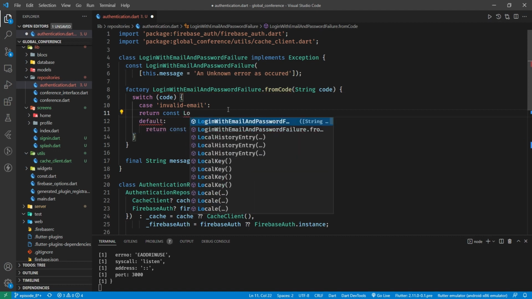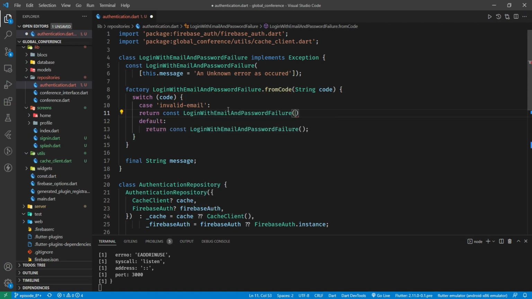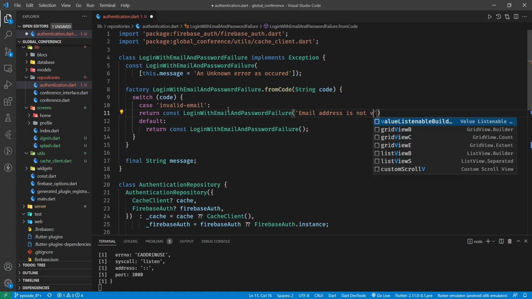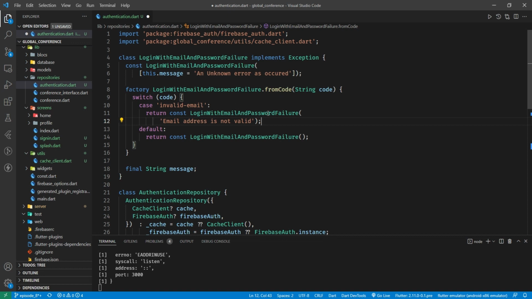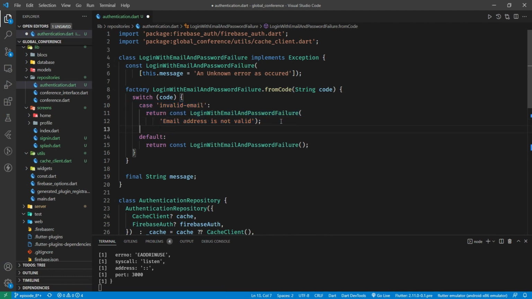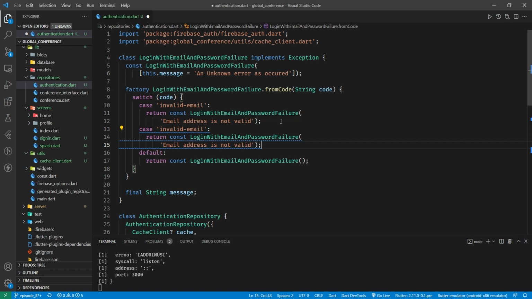So this is going to throw a login and email password failure. And here we'll put in a new error message: "Email address is not valid." Okay, so we've got our custom error message. I'm then going to copy those lines. Copy. And we're going to paste it in.